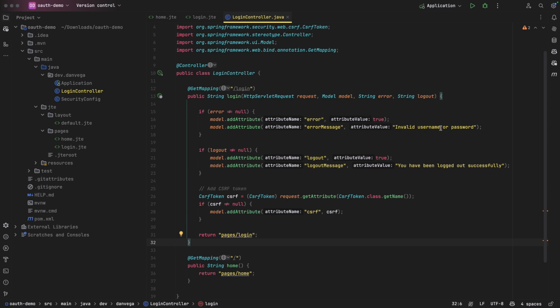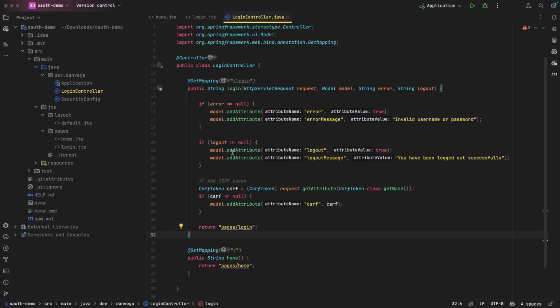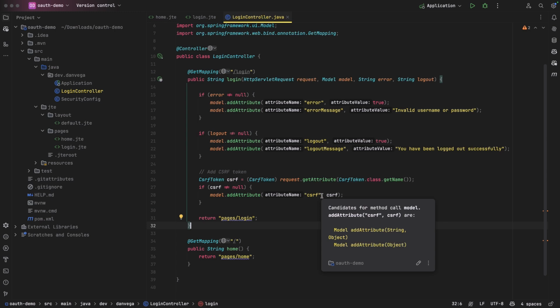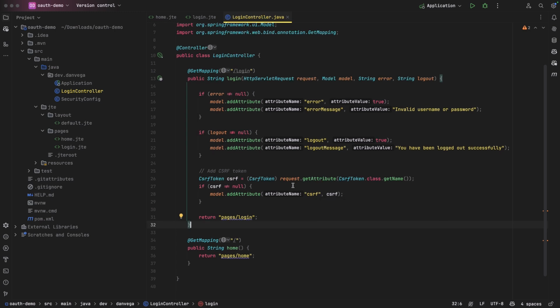Now this could be more detailed, but for now we're just saying, hey, invalid username or password. Same thing for the logout. And then we're adding the CSRF token. So we're trying to get that from the request. If it's there, we want to go ahead and add it to the model so that it's used in our templates. And then that's it. And then we're forwarding you on to the pages login.